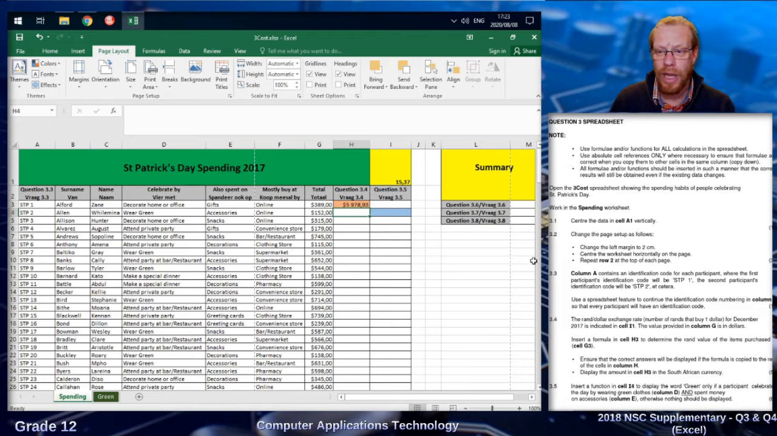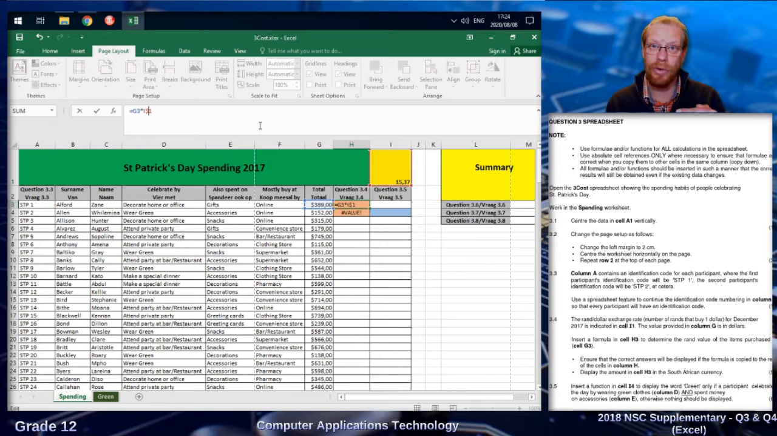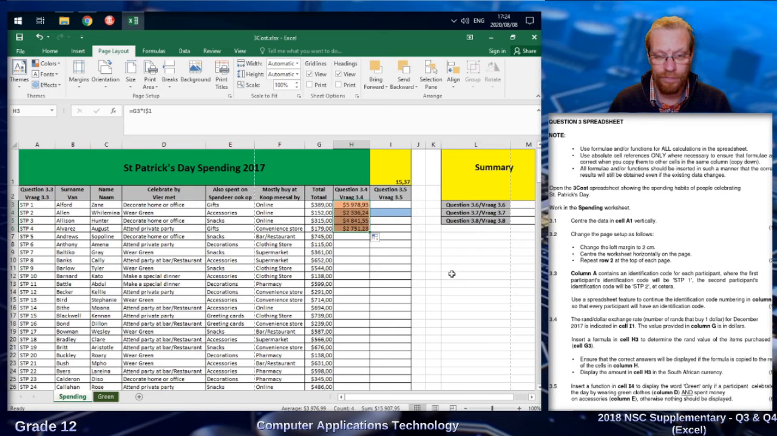Notice the little extra though. Ensure that the correct answers will be displayed if the formula is copied to the rest of the sheet. As things stand, if I drag that down, it will not work. That is because you need to have an absolute value, an absolute cell reference. And I do that by adding a dollar symbol in front of the part of the cell reference that is going to be changing. As I drag down, the cell reference will increase. I1, I2, I3, I4. Inserting the dollar symbol in front of the number will prevent that changing. So now if I were to drag that down, it does not change.